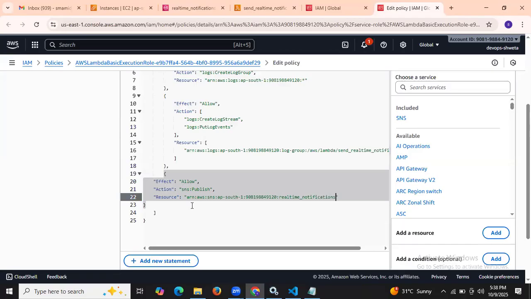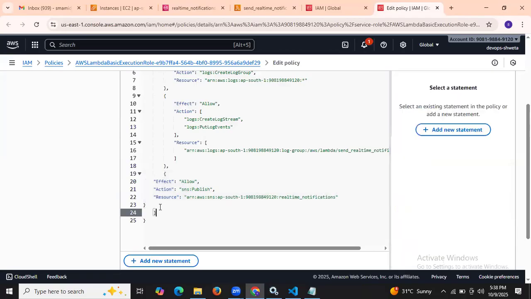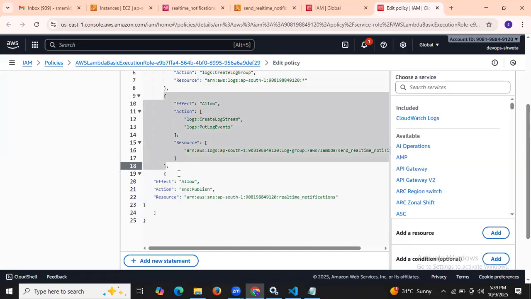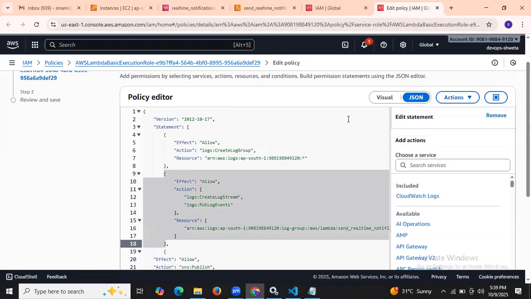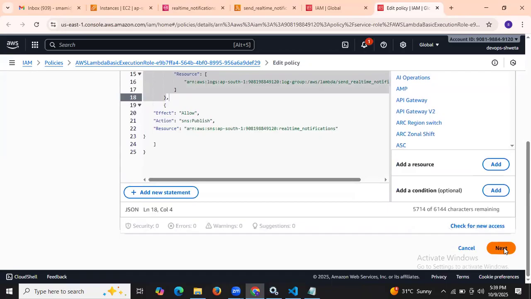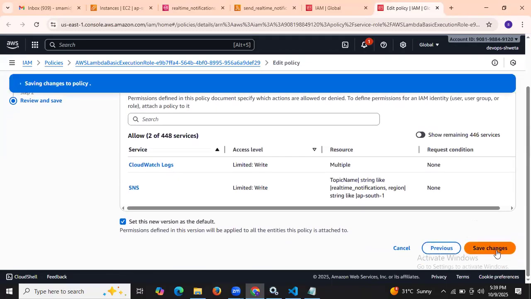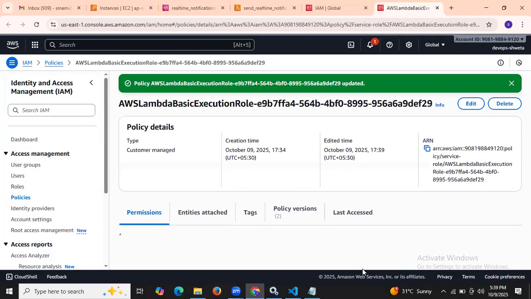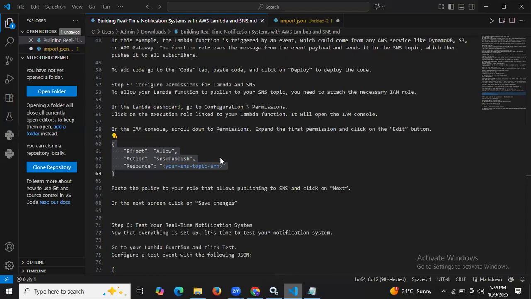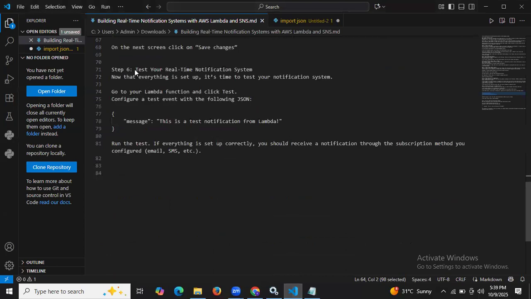So as you can see, let's check once. As you can see, the error is removed. Check once. You need to enter a comma after that, right? Okay. And let's click on next. Then save changes. Okay. Now the next step is let's test your real-time notification system.